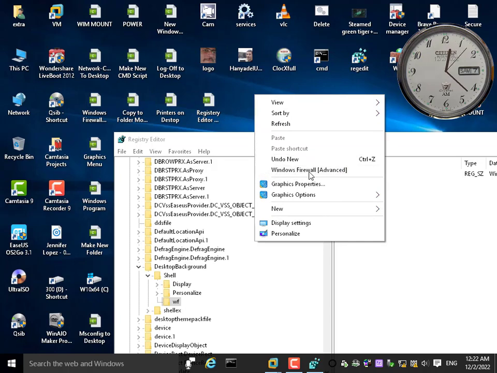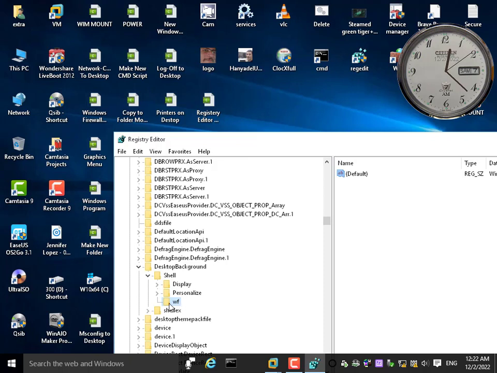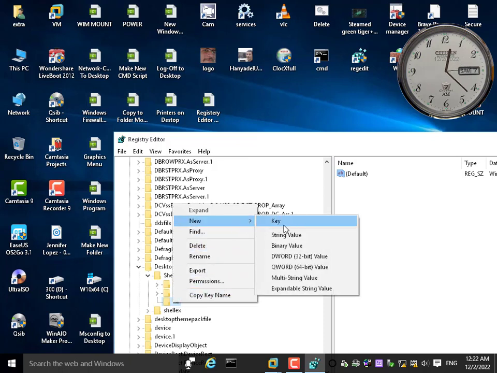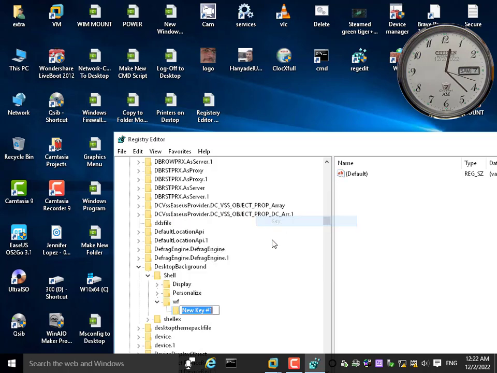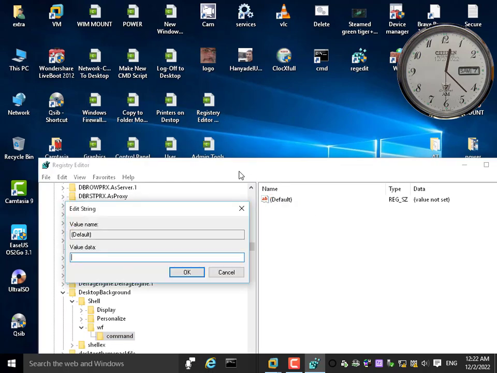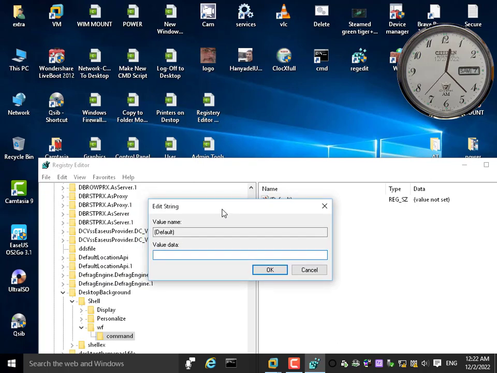We created this one, so now we have to create another key under it, named command. Let's make a new key and name it command. Inside this command, because wf.msc is a Microsoft Console, we have to run it by its associated program, MMC.